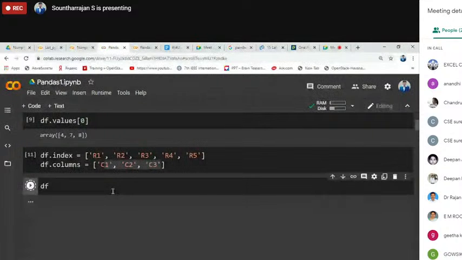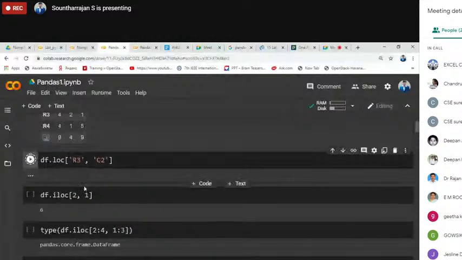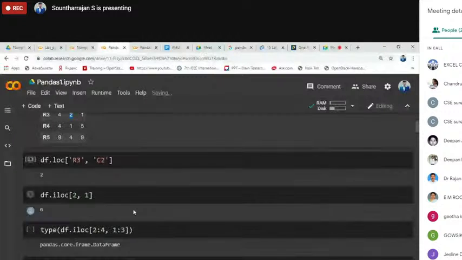So this is representing row 1, row 2, row 3, row 4, row 5. The data frame is created. If you want to find the location, say R3 comma C2, what is the value of it? Here, R3 of C2 is set 2. So based on the location, you can also find it using iloc.